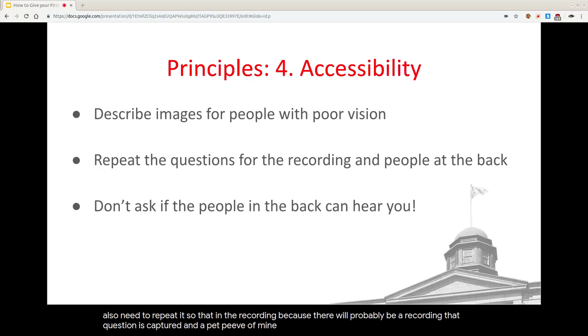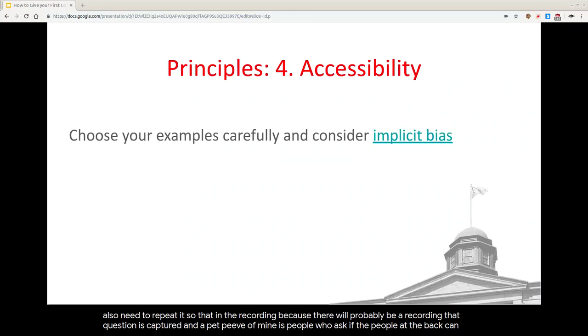A pet peeve of mine is people who ask if the people at the back can hear them. If they can't hear you, then they're not going to hear you ask if they can hear you, right? That doesn't make sense. So don't do that. These rooms are small enough and they're set up with the chairs raised so everyone can hear pretty well, but if there is a mic, if the people who designed the building put mics there, it's probably there for a reason. Use the mic.